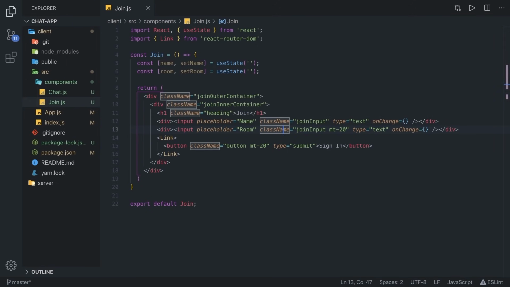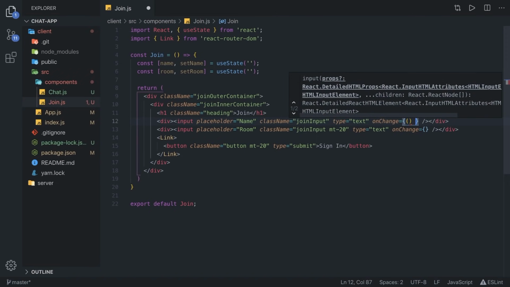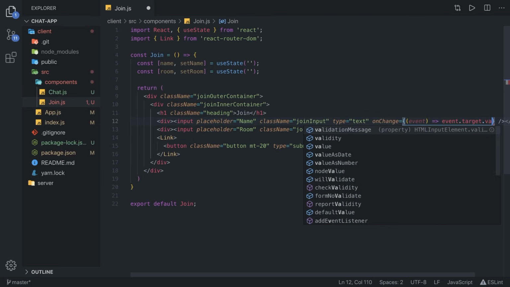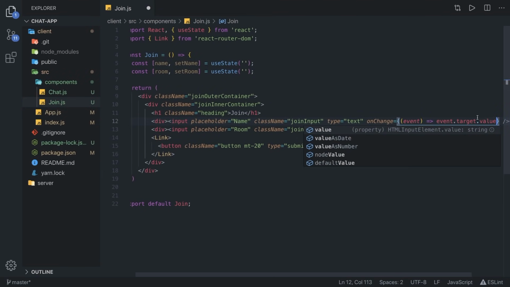Okay, now we can focus on our onChange handlers. Basically, this is where the logic of this component happens. So we are going to have an arrow function, and inside of here, we are going to have event. When the user types something in this input, an event is going to occur. And we can simply get data from this event with event.target.value. So event.target.value basically holds our data.